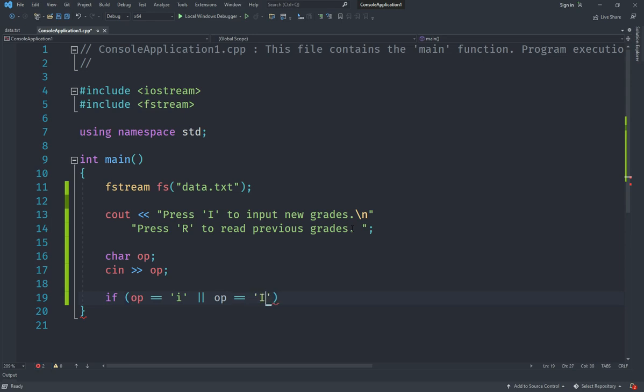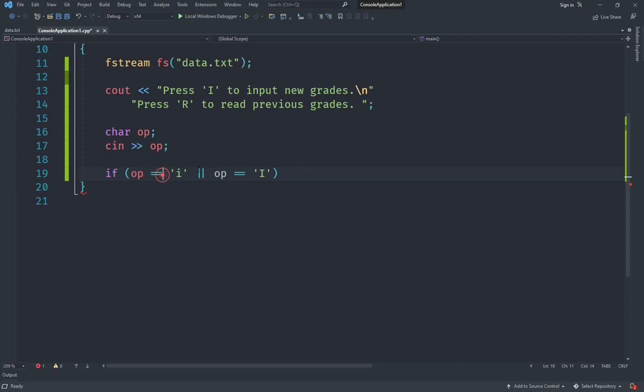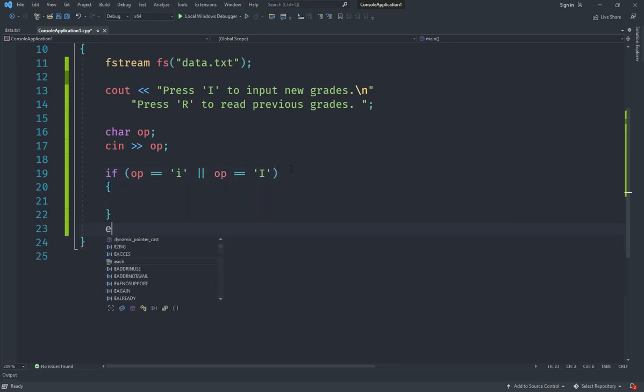What this does is that if it's equal to this, then it will execute, or if this is equal to this, then it will also execute. We will learn more about these operators in future videos maybe, but just remember that if you put this here, it's saying or. So if either one of these conditions is true, then it will do the if statement. So what we want to do is input new grades, and if that is not the case, then we want to read previous grades.